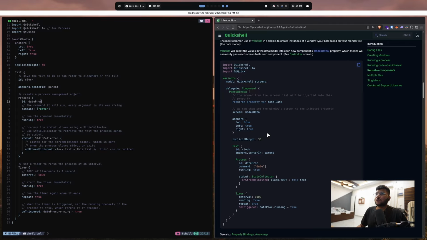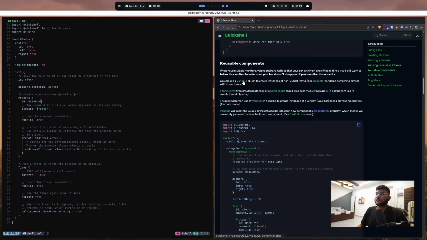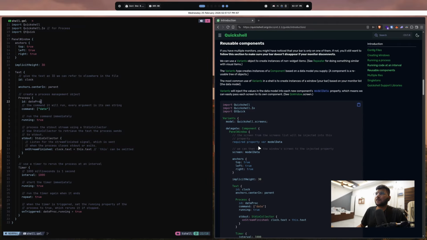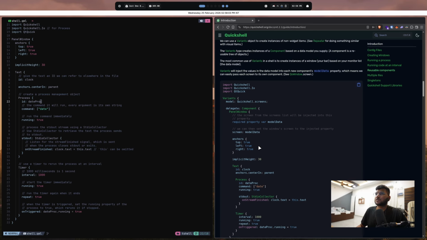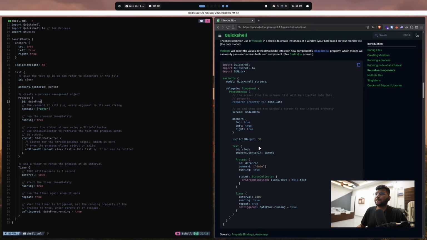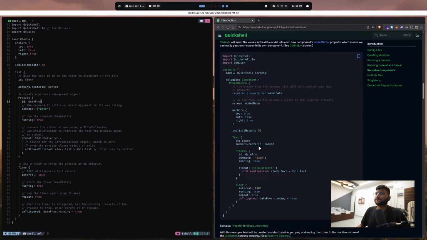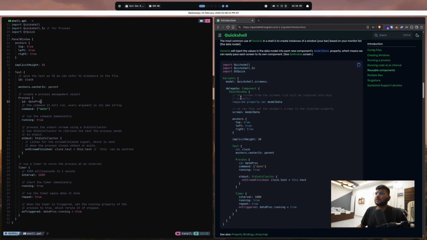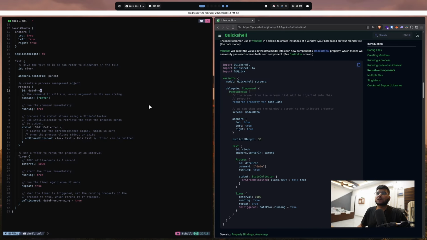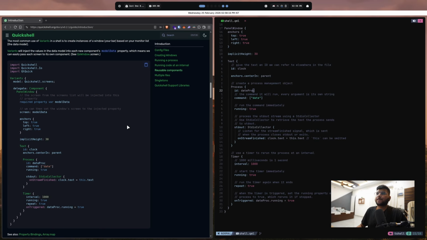Okay, so I believe it says if you have multiple monitors, we gotta use this widget called variant. It creates multiple instances, but under the hood it's maybe the same process. Okay, what's new right here? I'll move it there.